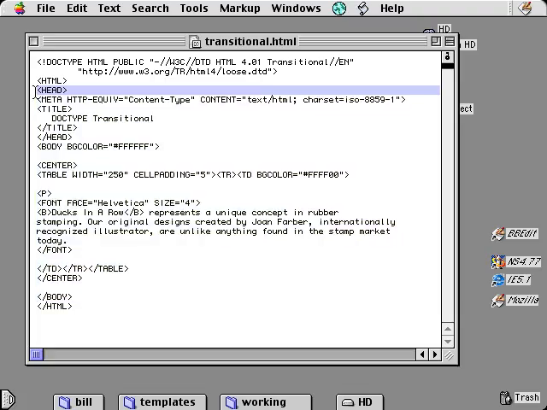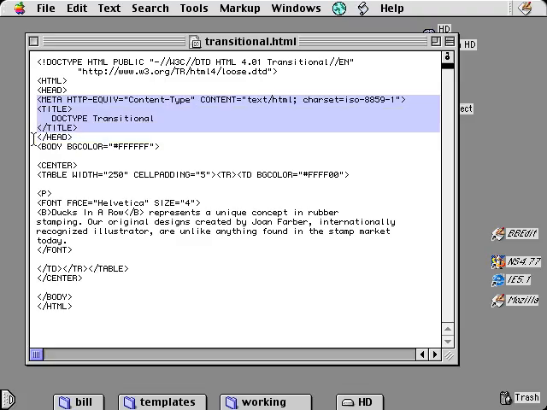Next we see the head tag, which is also a container. Here's the end of the head tag. So everything in between there is part of the head of the document, as distinct from the body of the document. The head of the document contains things that describe the document or help the document to perform or help the browser to deal with the document, but aren't part of the body of the document itself.